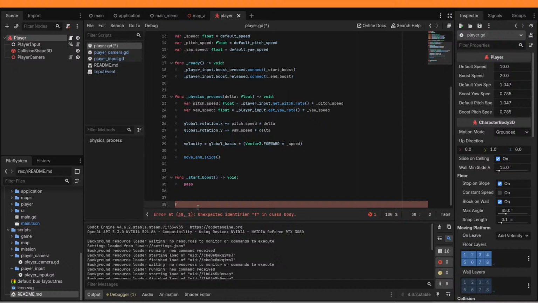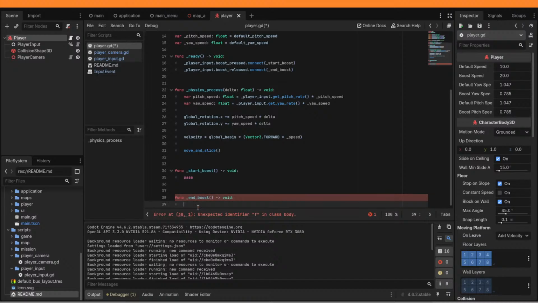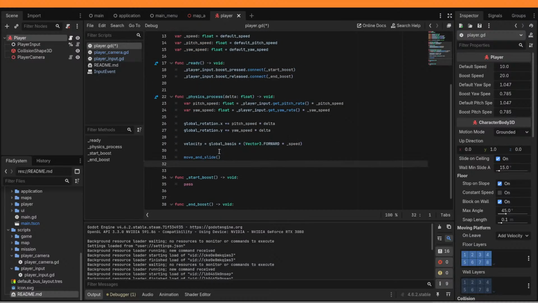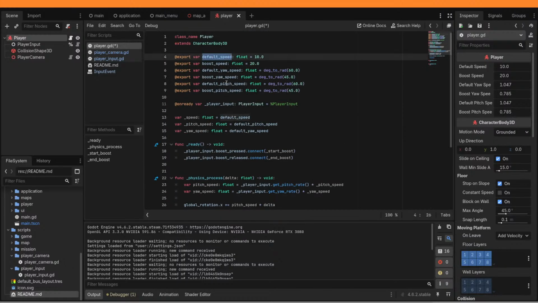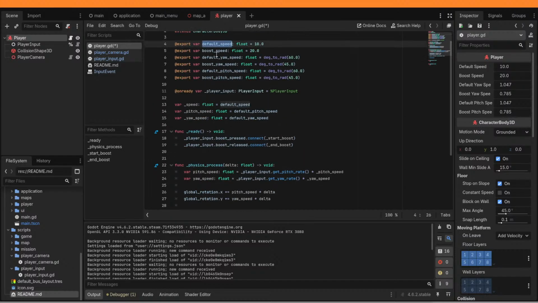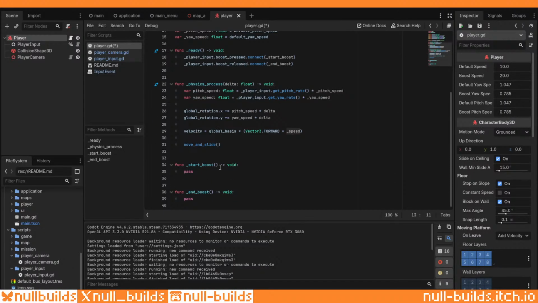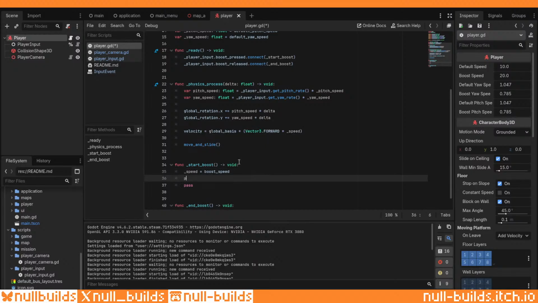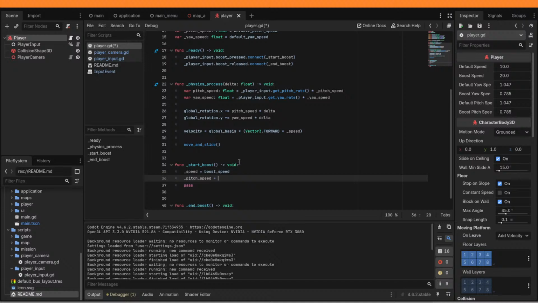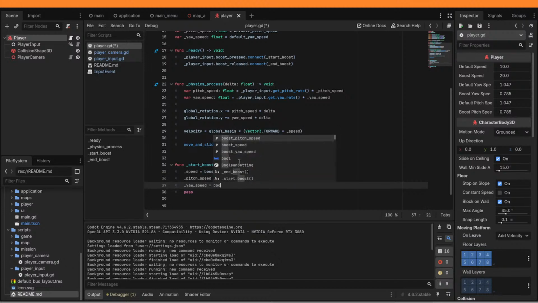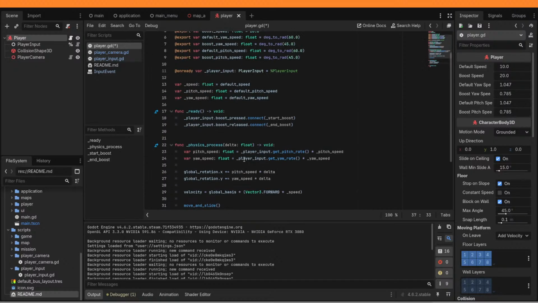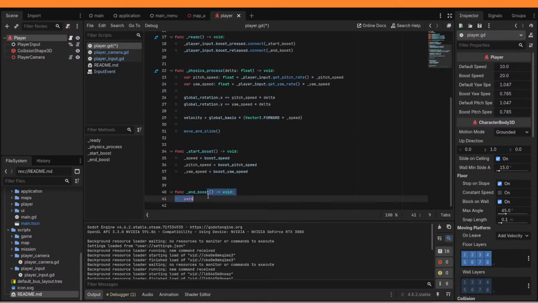And I might do a state machine for this. We'll see. Honestly, at the moment, I just kind of wanted to get the controls feeling decent. Okay, so we will do speed equals boost speed. Pitch speed equals boost pitch speed. Yaw speed equals boost yaw speed. And then we'll just copy these so I don't make any mistakes down here.